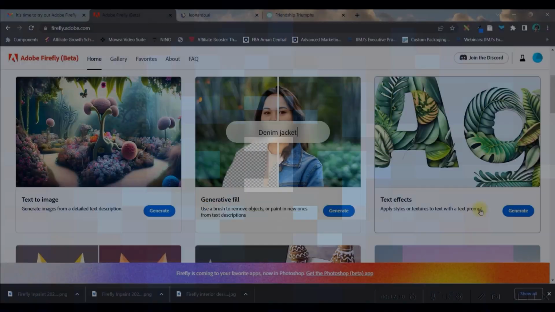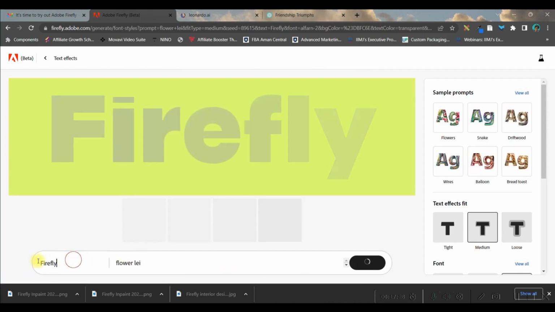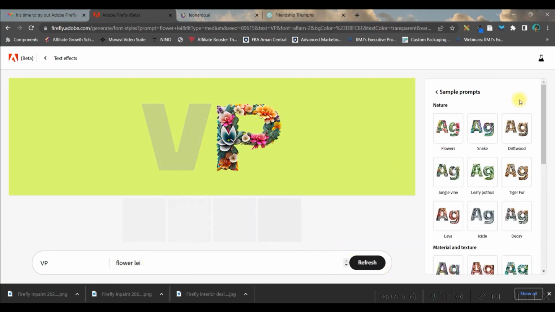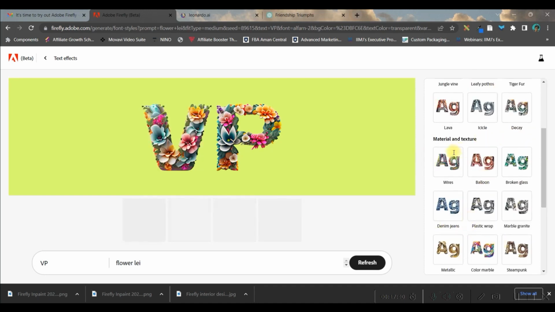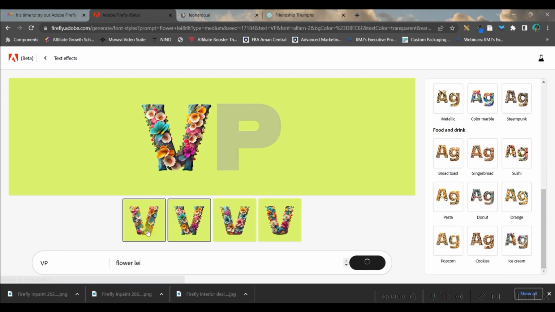Next is text effect. So here also, same way, if you want any particular type of prompt, then you can try this prompt. And here I will be giving the text and generate. Here also on the right hand side you can go for sample prompts. You can take these ready to use materials or texts. Again, 4 types of variety you will be getting. You'll have to choose which one you like the most.